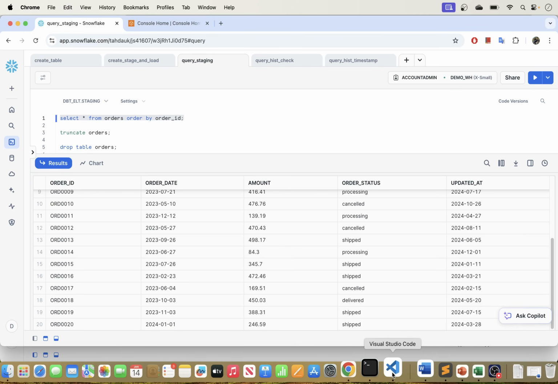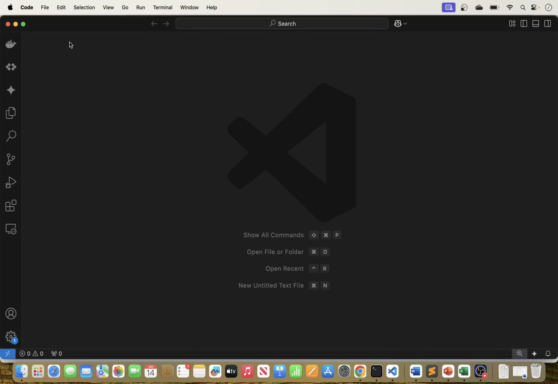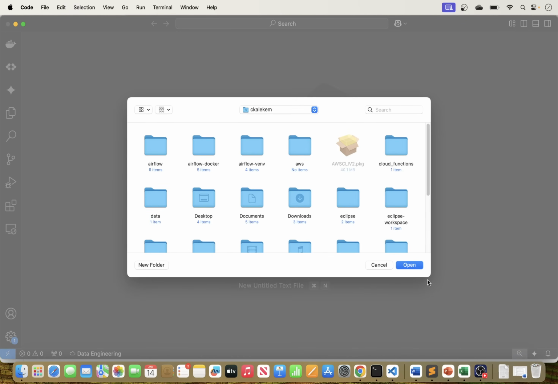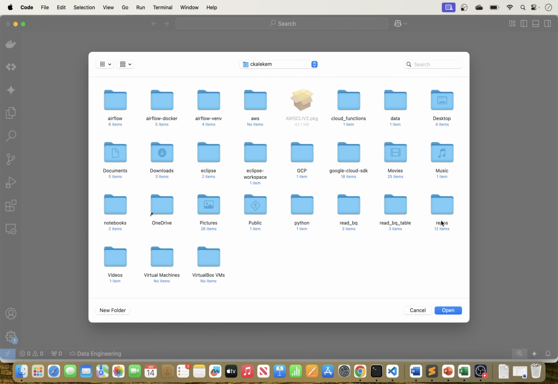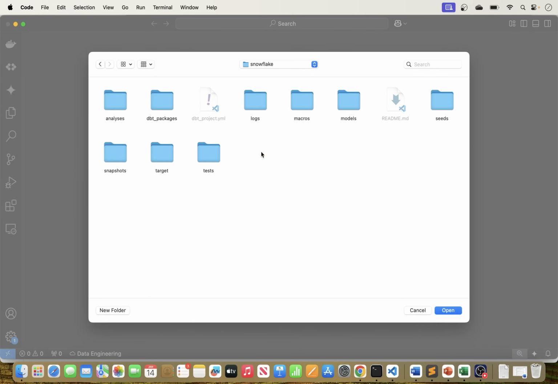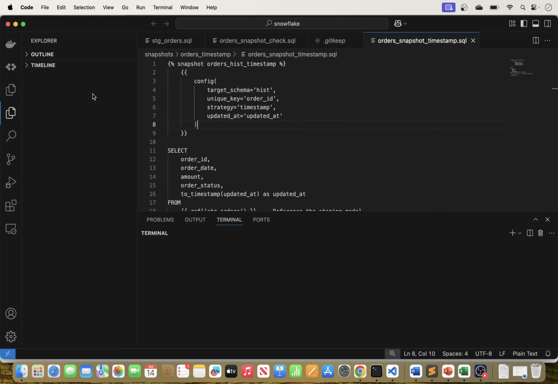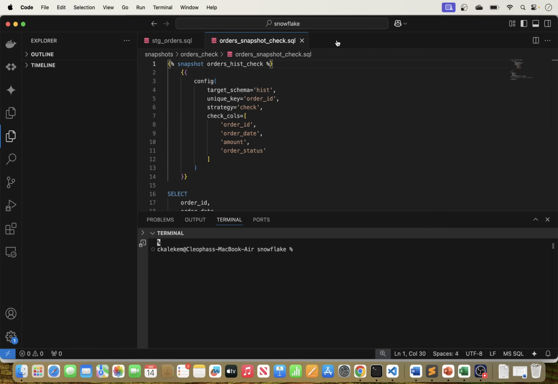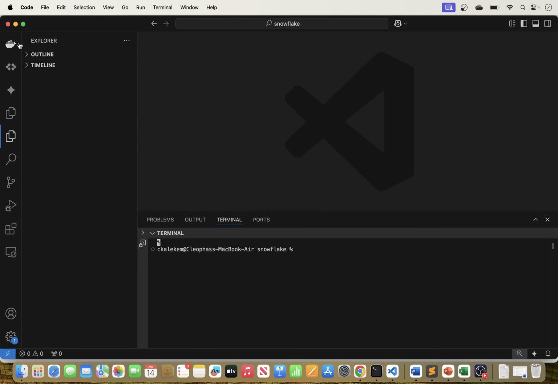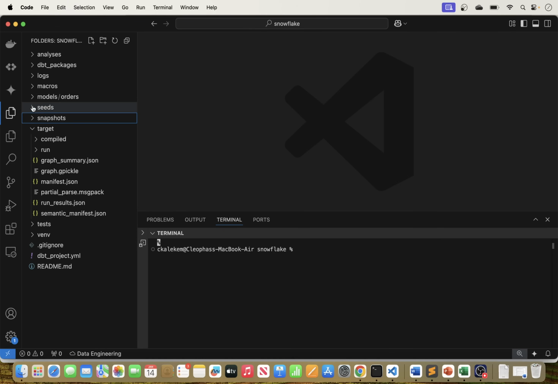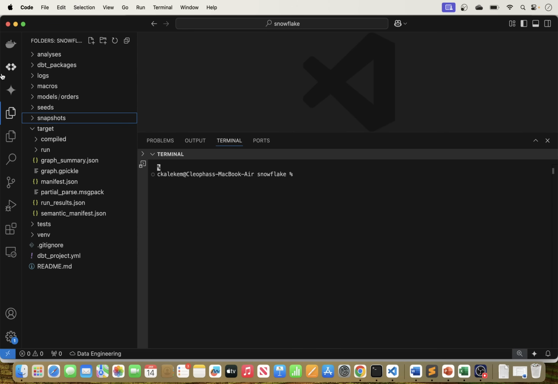Okay, so I'm going to jump over to my Visual Studio Code, and what I will do is open a folder here in my repos. I'm just going to go to repos here, and I'll go to Snowflake. That is the folder that we'll be using, and I'm just going to close these here. Actually, we need to be inside a virtual environment. Okay, so this is the folder that we have here.